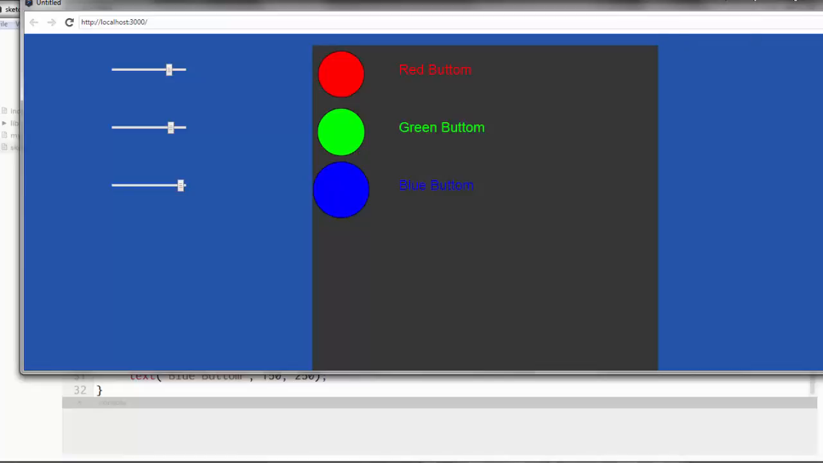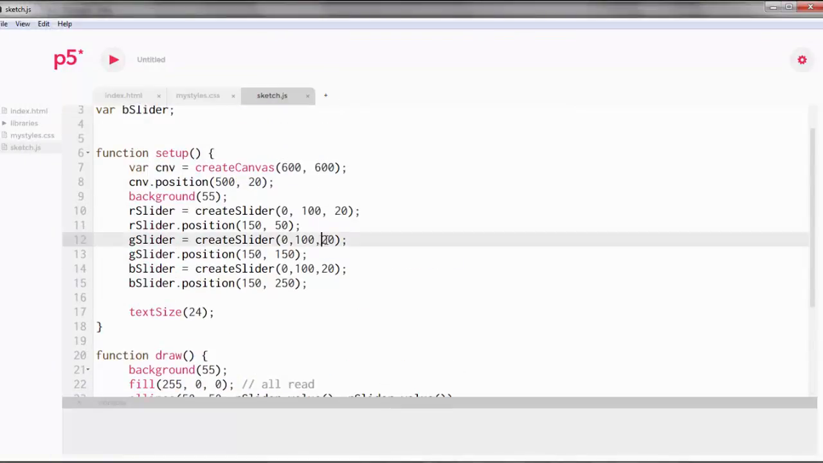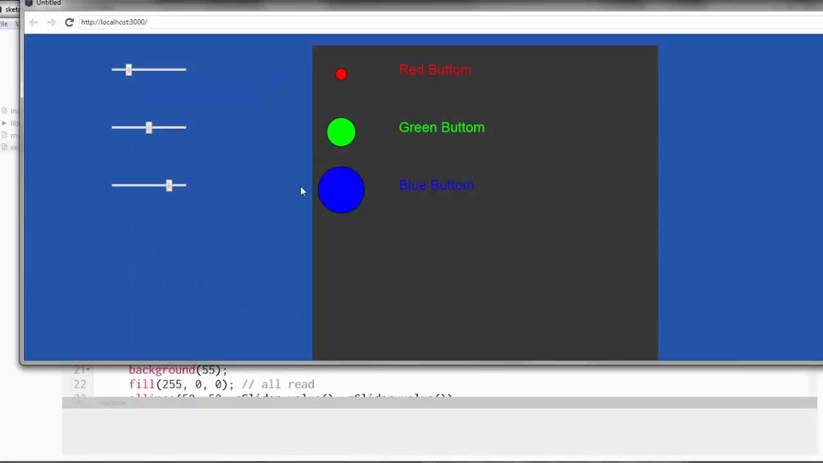If I want these guys to start at a different size when I run this, I've got these guys all set to 20. Let's go ahead and set this guy at 50, and we'll set this guy at 80. So now we'll see that when I start the program, the starting position has changed, and it'll still move within that same range, 0 to 100.